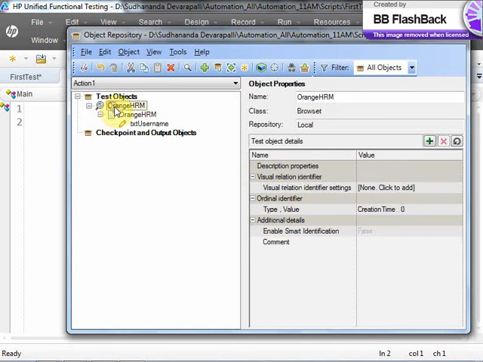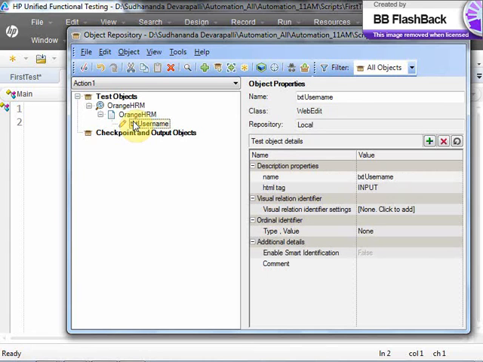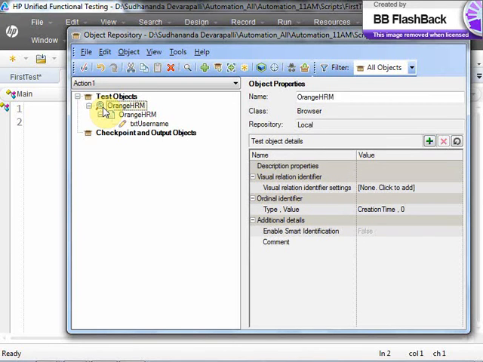Now, if you see browser, page, then the object that I want. What is the hierarchy it has generated? First the browser object, look at that tree structure. Then the page object, then the object I have added, right? So while writing the script, you must consider the same hierarchy. You cannot directly say web edit. You must say that in this browser, in this page, this is the field. That's how you have to say.